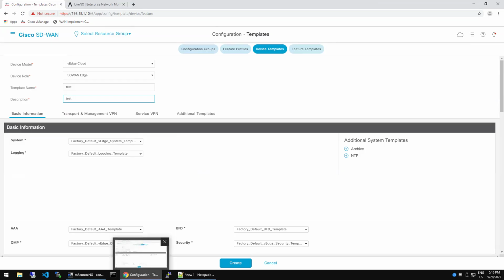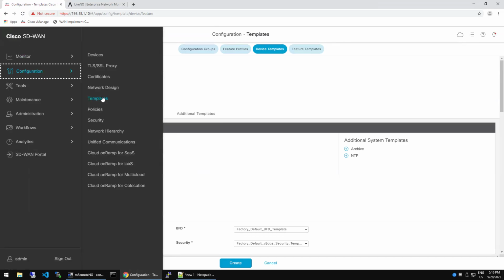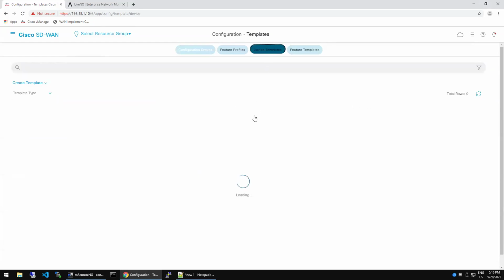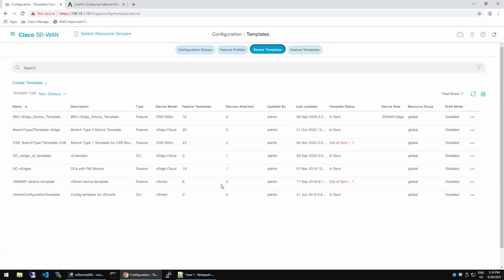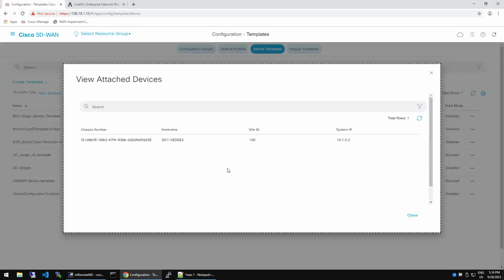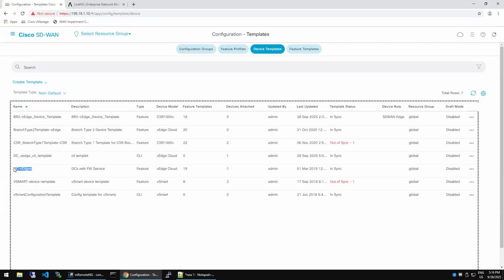Correct. So for example, if I go here to templates, and if I go to my device template, for example, I have one router. Let's see the router name. The router name is DC1 VS2, right? DC1 VS2. We have configured that router via one template, that is DCV edges, right? What is this? This is a feature template. This is a GUI based template.